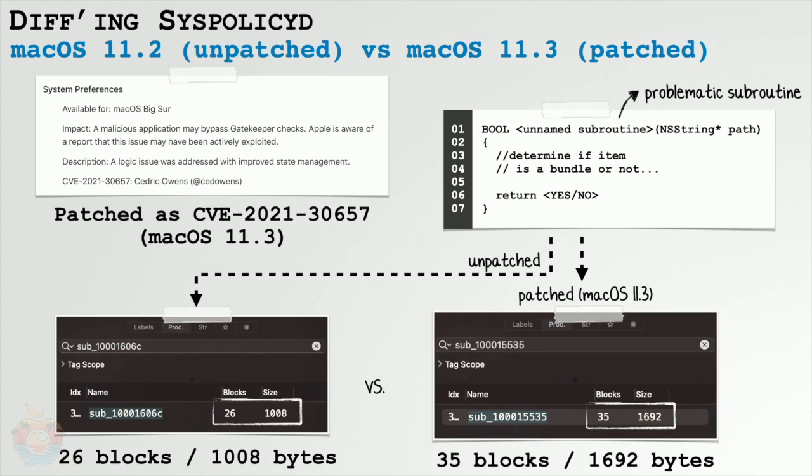In this case, I was really interested to see, had we uncovered the correct root cause of the vulnerability. I was pretty sure, but it's often good to look at the patch to confirm if you were right. And also to see, was the patch comprehensive? So what I did, I downloaded the patched version of SysPolicyD, and since recall that we basically thought we had found the flaw, that unnamed subroutine that was misclassifying the items as being a bundle or not, I decided to start there.